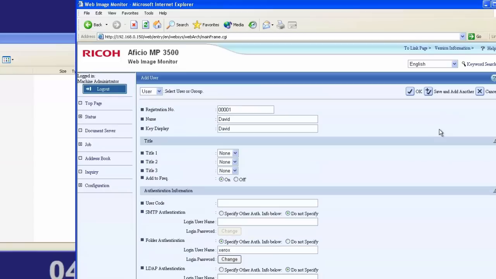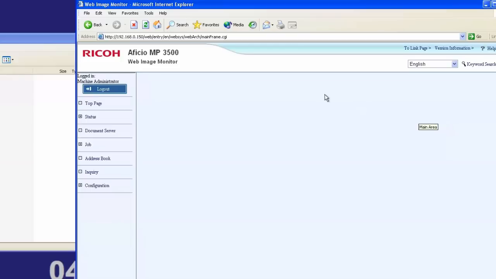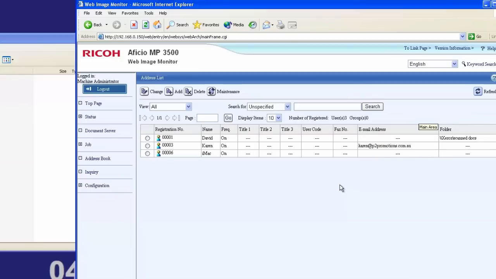and that's how to set up, okay, to store it. That's how to set up a scan folder to SMB.